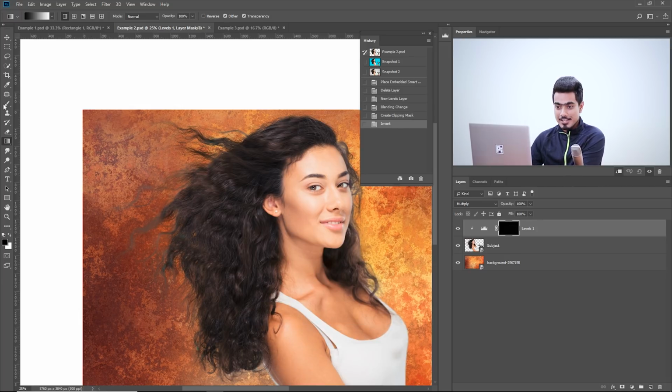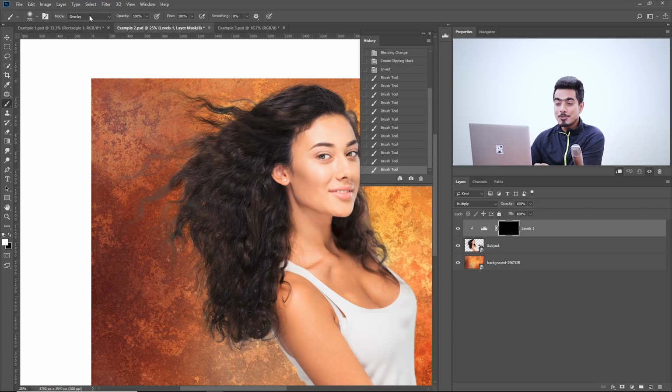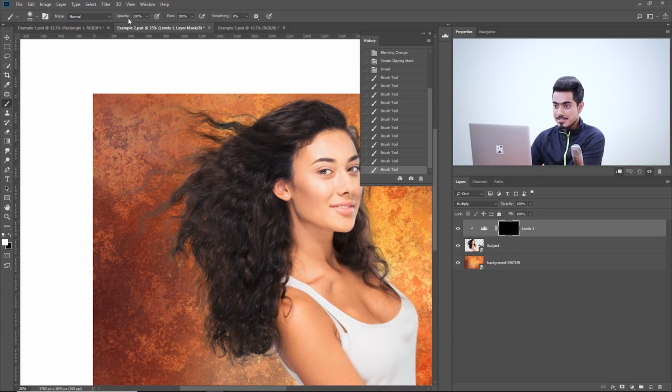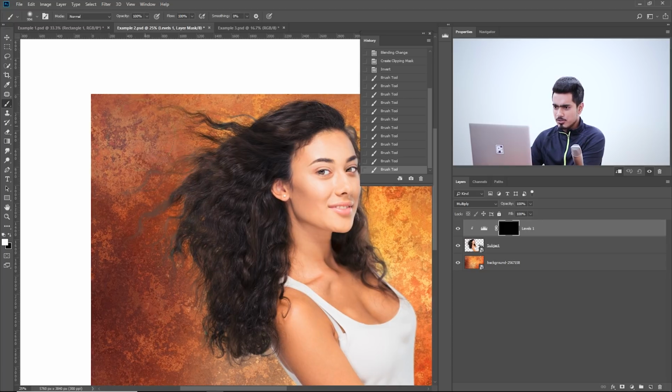So take the brush, and if you paint white around the edges, that will make it visible. So let's paint in white. Make sure the foreground color is white and just paint in like that. And it's not painting. Why is it not painting? Because the blend mode is overlay. Make sure you choose normal, and always make sure normal, opacity 100, flow 100, depending upon the kind of effect that you're looking for.